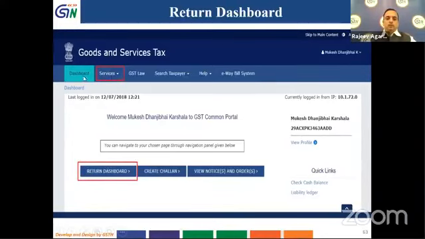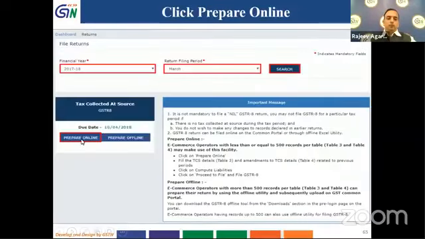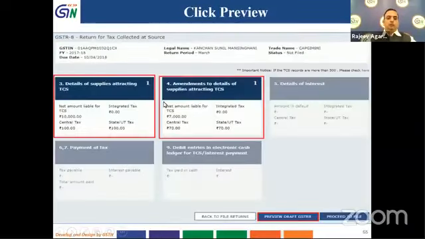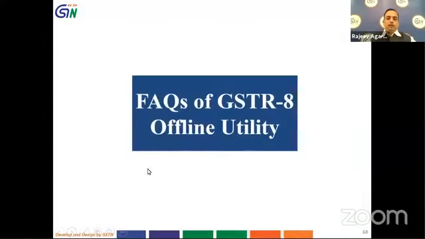You can click on services as we have seen earlier, or you can click directly on return dashboard. You can select the financial year in the return period and click search and click prepare online. So now since we are previewing it, we'll click on prepare online. The details, whatever we have filled in, are appearing over here, and we can click on preview draft GSTR3B to view the details. It will come in this format. I can view this, download it and save it.